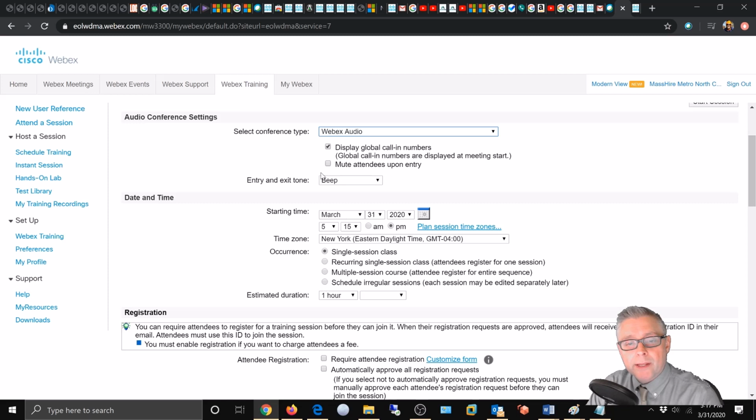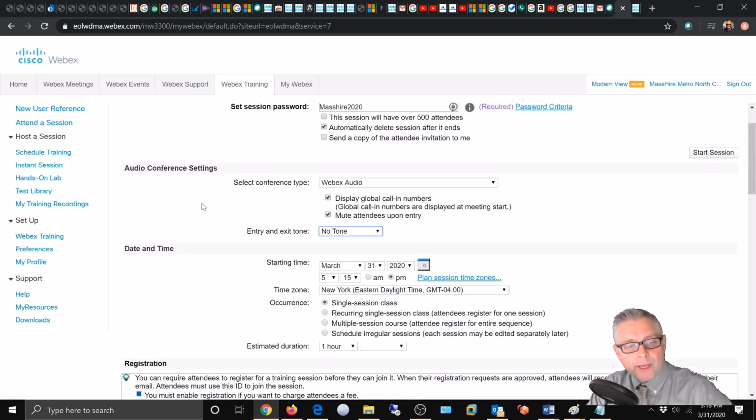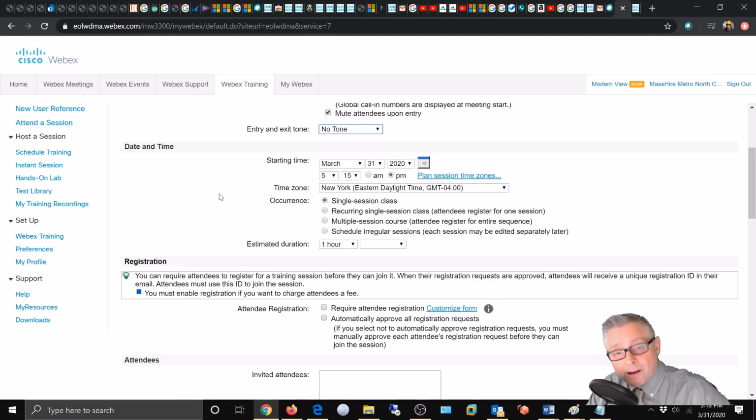Mute attendees upon entry. I would say that's a big yes. And entry and exit tone. I think we're all familiar with that when people are coming and going from a virtual video or audio conference. We have the beep, announce name, and no tone. So we'll just go no tone for right now. All right, so that took care of that. Look at that. We've already created the session, the access information, the audio conference settings, and now we're going to just go to the date and time.